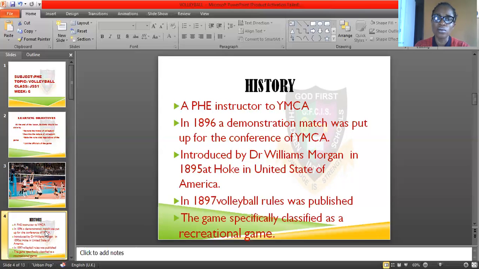Because Morgan wanted a simple game for everybody, suitable for all categories of people, men, women, especially the middle-aged, businessmen and women, that was when he introduced the game of volleyball. And the intention was to produce an indoor game during winter season. That was his motive, an indoor game during winter season, which would involve a large number of people. That was why it is mainly for the middle-aged, businessmen and women, before it was introduced to the large number of people.